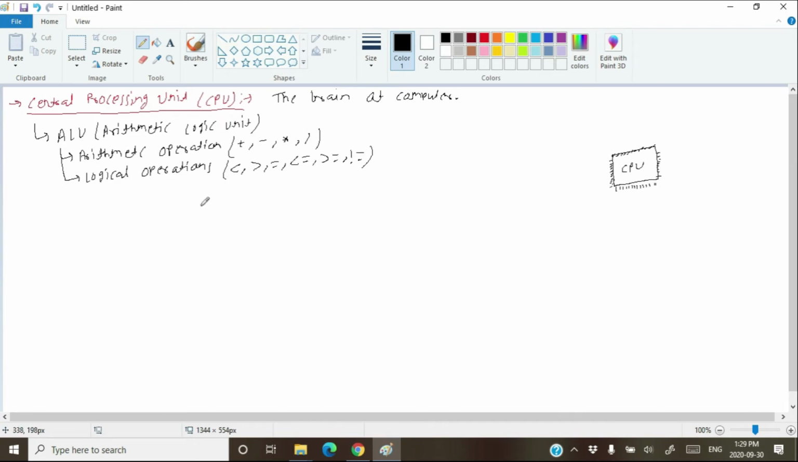Suppose the CPU has to add two numbers. Those two numbers will first be taken from the main memory, that is RAM. Those two numbers will be added. After adding, the result will be stored again in the main memory. So this is what the CPU does. And if you talk about logical operations, if you want to compare two data in your memory, then you load those two data from the memory into the CPU and compare them, whether greater than, less than, whatever the relation between them, and you get the result either true or false.